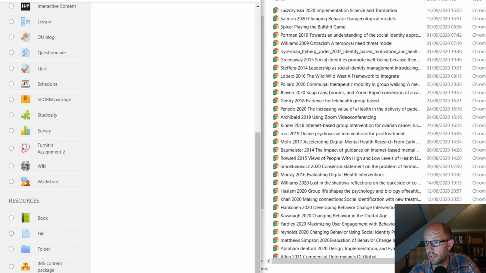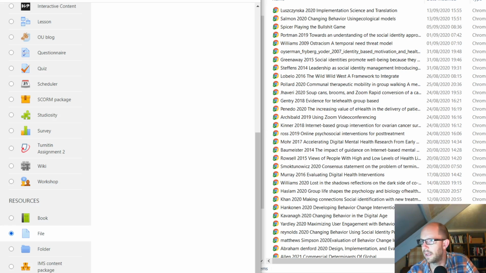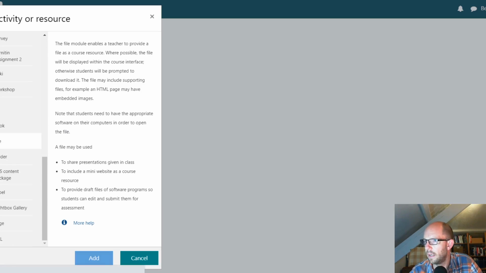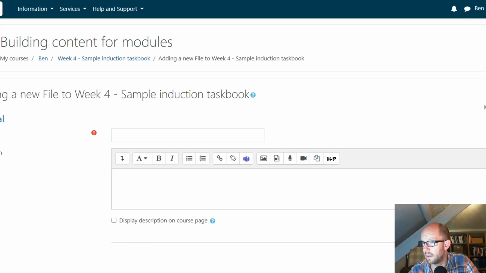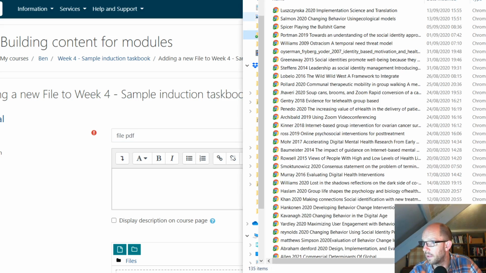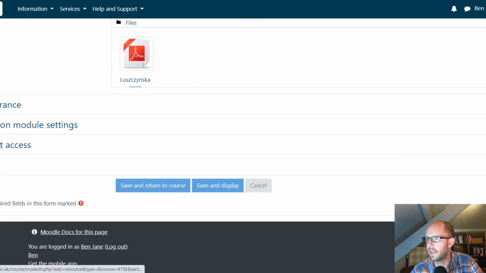So as we would originally have added, so add a file. Get my page up. There we go. Add a file, and then I'm going to call that file PDF. And then I'm going to drag that into there and save. We all know how to do this.